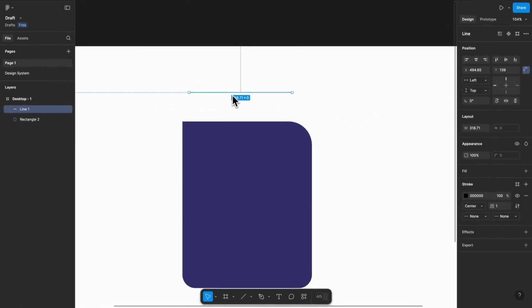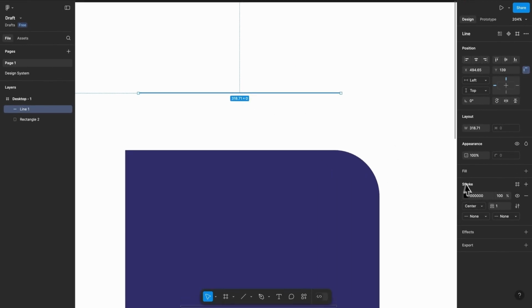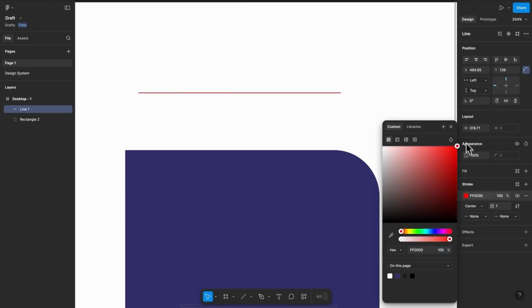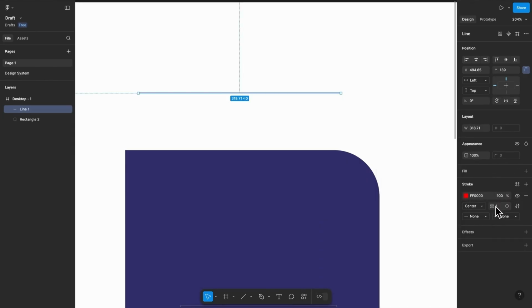So a line is essentially a stroke. By default, there is no fill. And here, as you can see, we have the stroke. If you want to change the color of your line, you can simply change it right here. If you want to change the thickness, just like what we've discussed, you can change the thickness here. But we also have access to these two additional options. Okay, we can change the styling of our line.